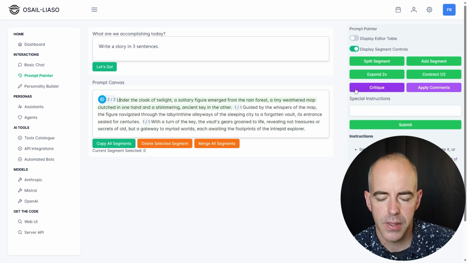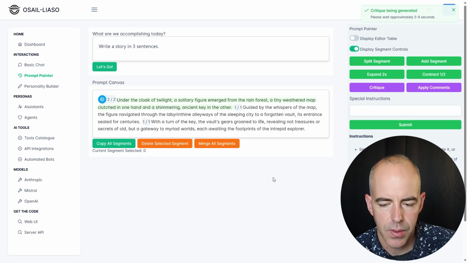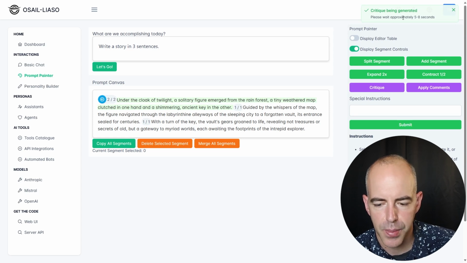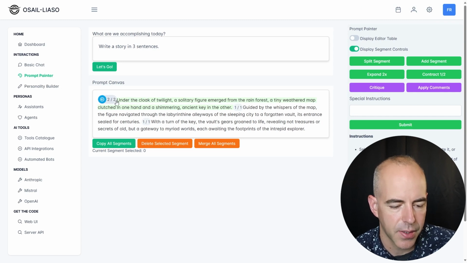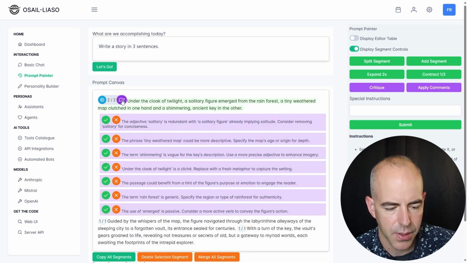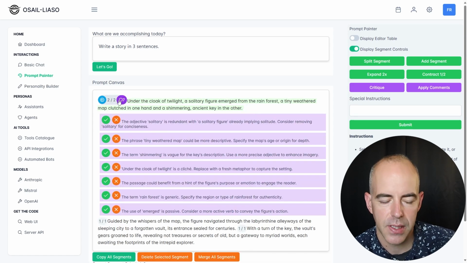So let's give the critique tool a try. It says critique being generated, please wait approximately 5 to 8 seconds. And so in the background, you'll have a critique. And here you'll see it pop up. And so the critique, there are seven criticisms that it has.